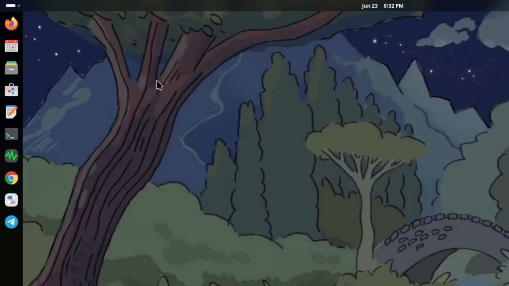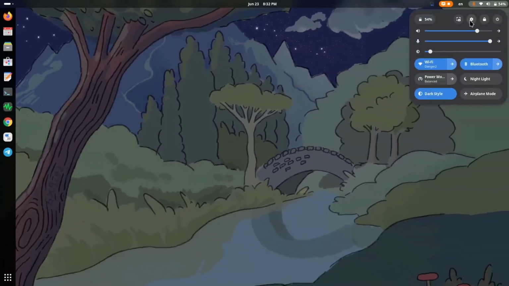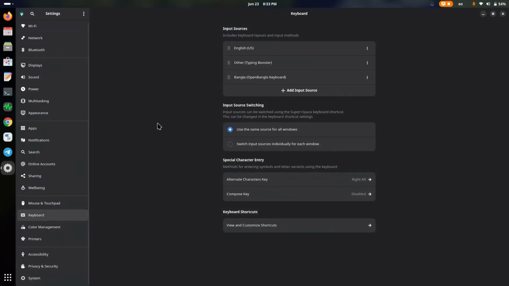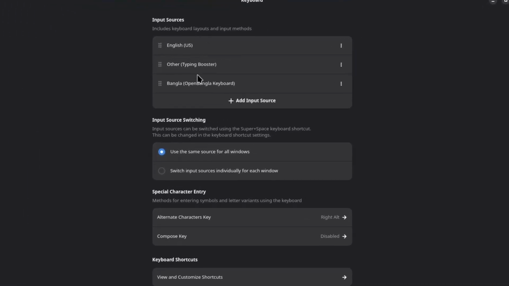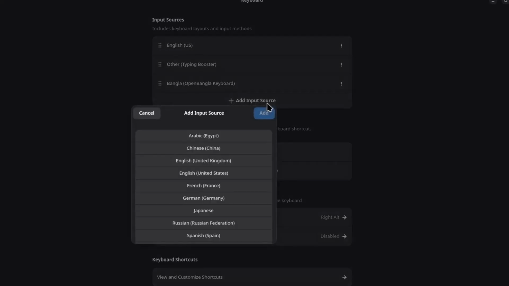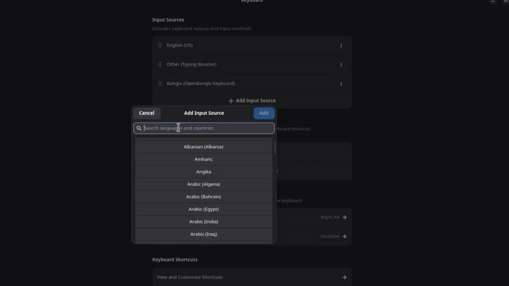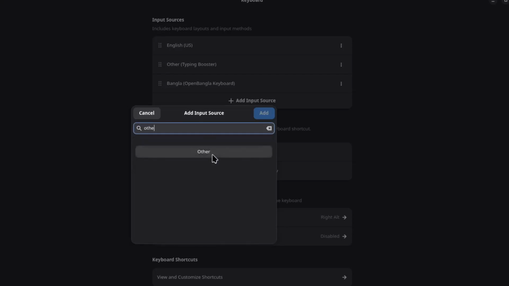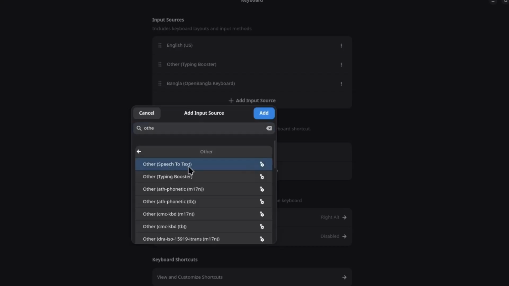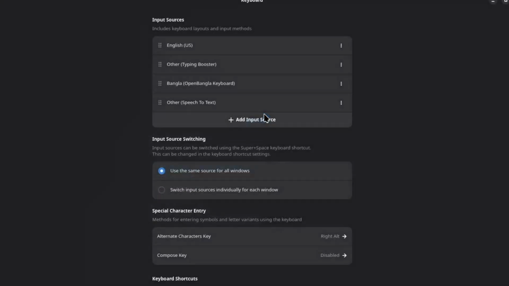And now what you have to do, you have to open up the settings. So here you have to open up the settings, and here this is the keyboard. So in the keyboard you can see these are some input layouts I'm currently using, and you have to click here, add input source, and here just click this three dot, and here type others, and in the others, yes, and this is, you can see, speech to text. Just add it. All right, so it is added, and now you can configure it and go to preferences.